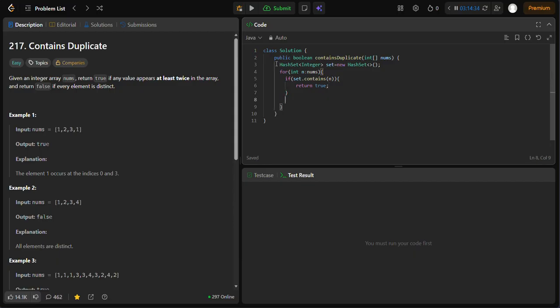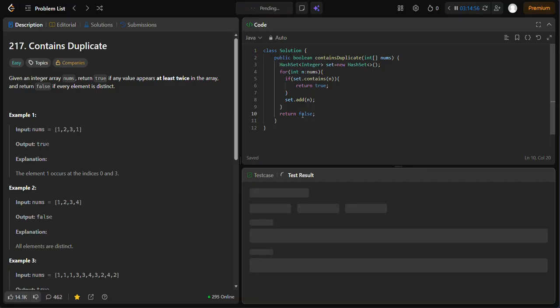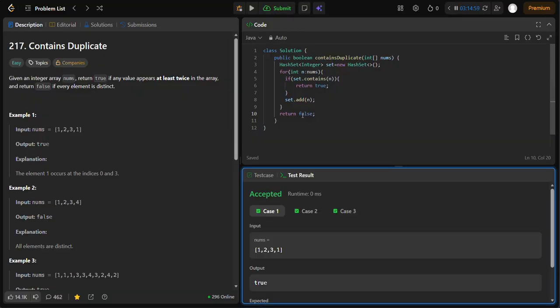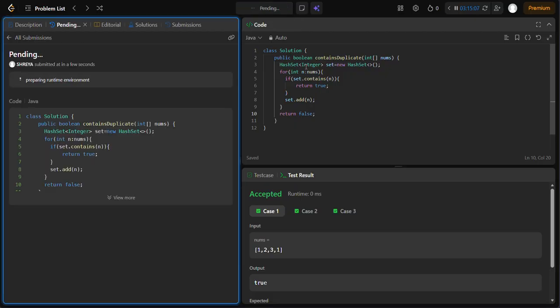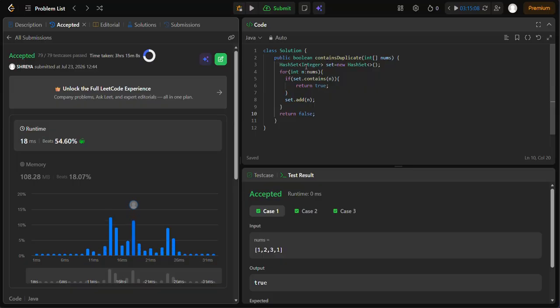If not, then we add the element into the set. And lastly, we need to return false if no duplicates are present in the array. Let's run the code. We have successfully run all the test cases. Now I'll submit the code. Wow, all our test cases are passed.